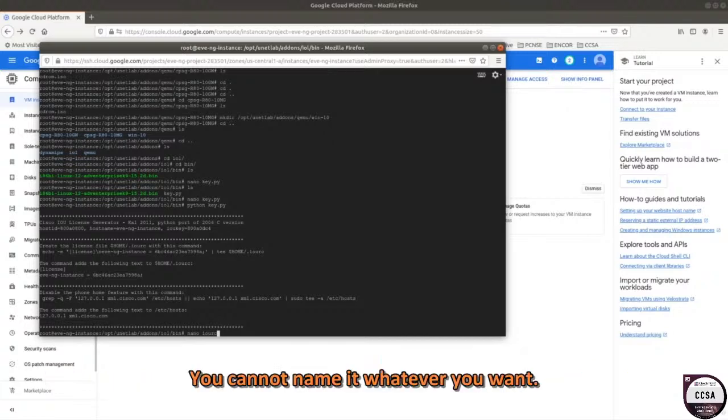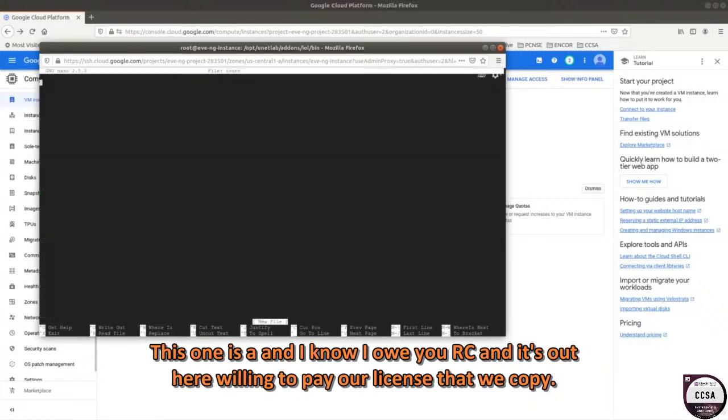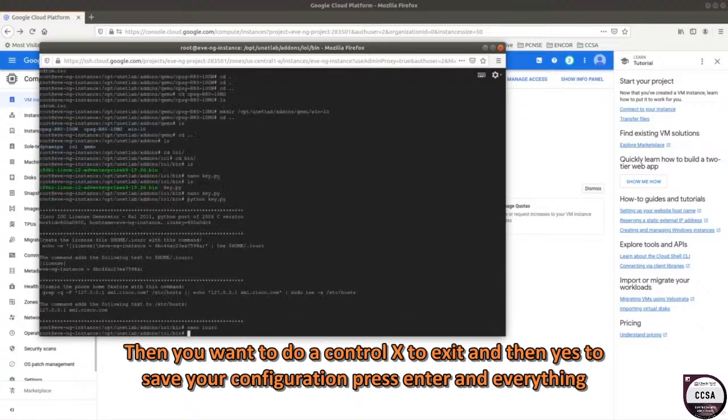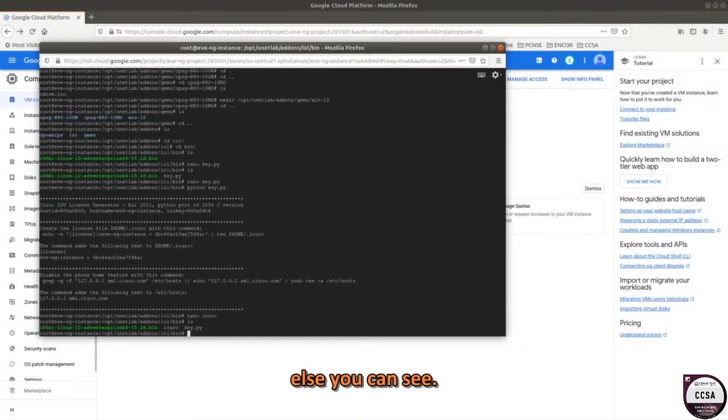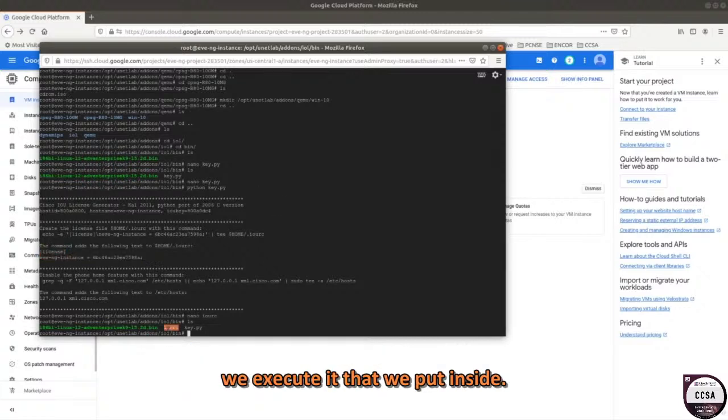Okay, you cannot name it whatever you want. This one needs to be nano iourc. And inside here we need to paste the license that we copied. Then you want to do a Control X to exit, and then yes to save your configuration. Press enter. Now if we do ls, you can see that we have 2 files. We got the Python key.py that gave us the license when we executed it, that we put inside iourc, right?